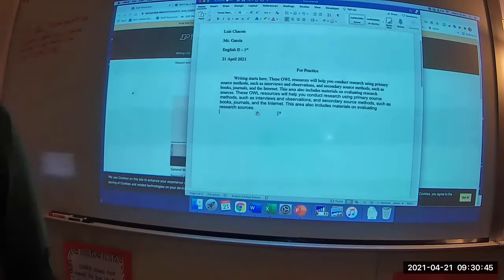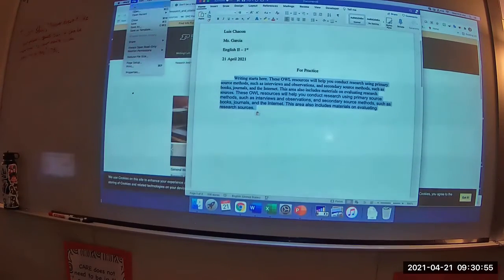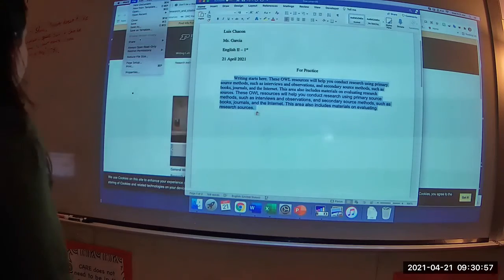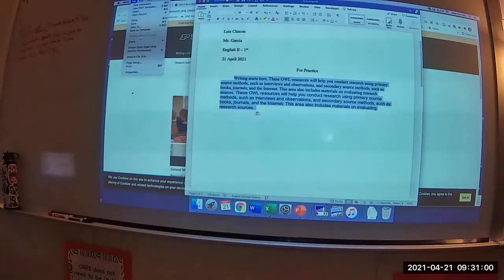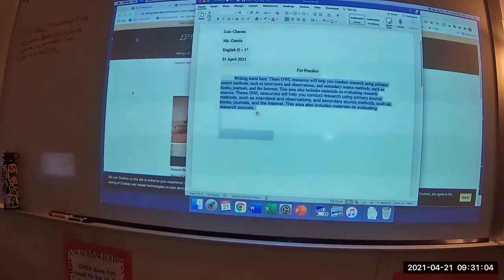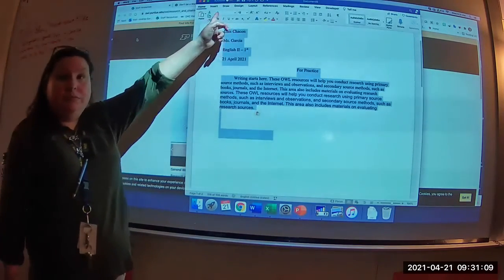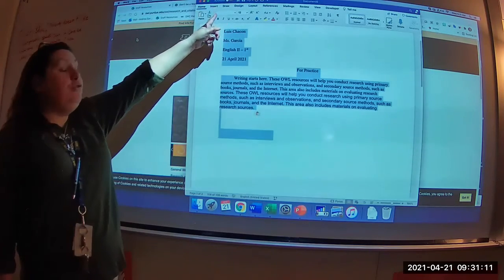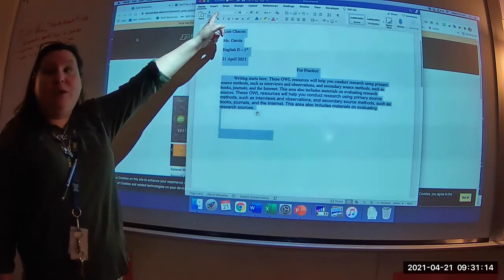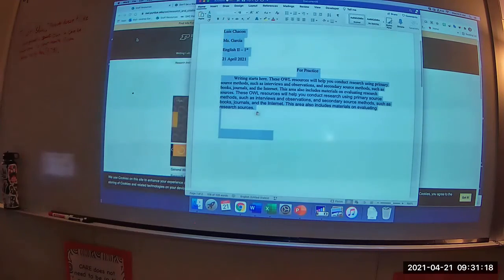What I always do, just for my own check, is highlight everything. I can go up to Edit and Select All. So where's my Select All? I wish I could see today. Edit. Select All. Okay, notice how this blanked out? My font blanked out. If you select everything and it blanks out, that means you have different fonts. So all I need to do is go and fix it.